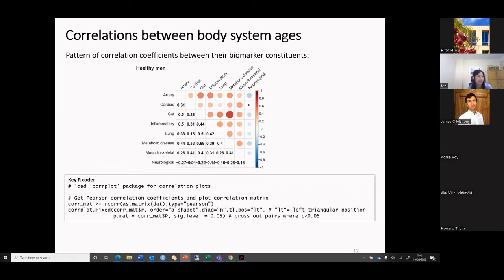And what's really handy as well is in the last line, I specified some items that allow this corrplot to also perform significance testing on the correlations. And here you can see that one of the pairs, so cardiac and neurological, has been crossed out because it's where the p-value is greater than 0.05.